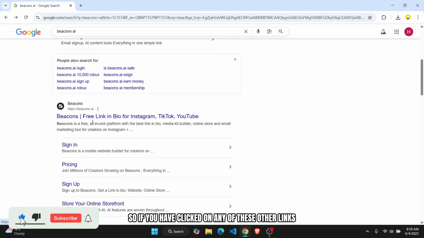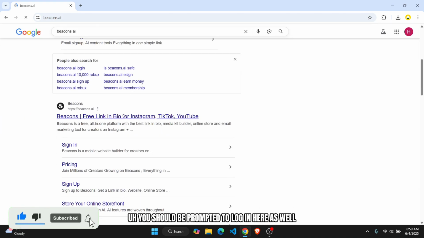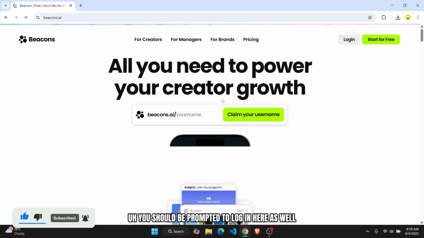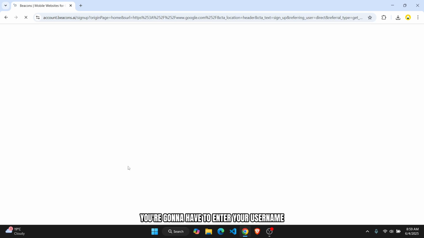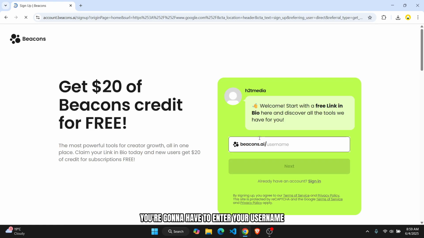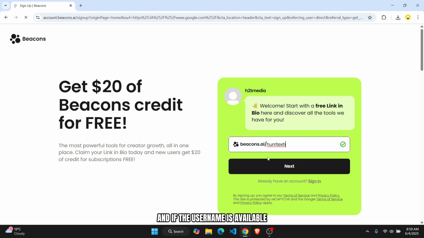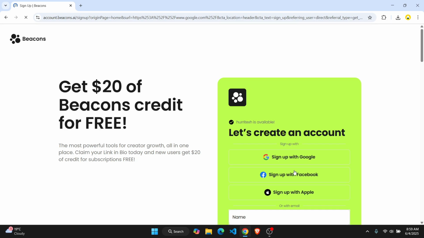So if you have clicked on any of these other links, you should be prompted to log in here as well. So click on this option, start for free. You can claim your username as well. So once you click on start for free, you're going to have to enter your username. So let me just go ahead and enter the username and check if it's available. And if the username is available, you can just click on next.